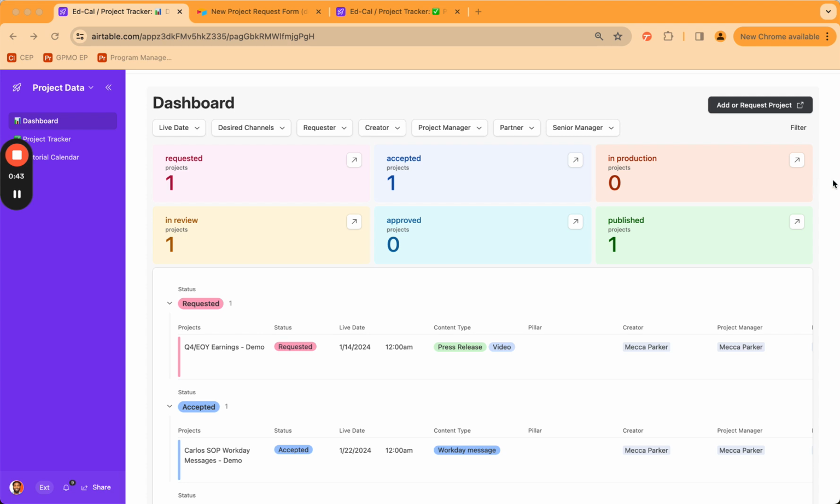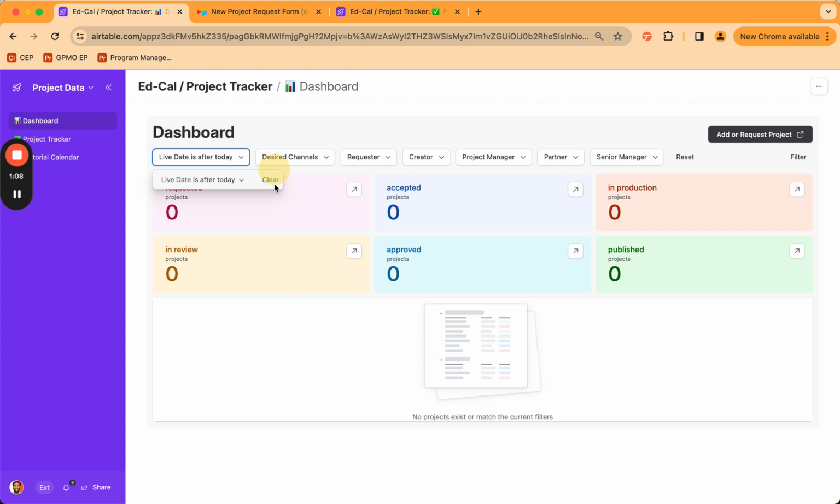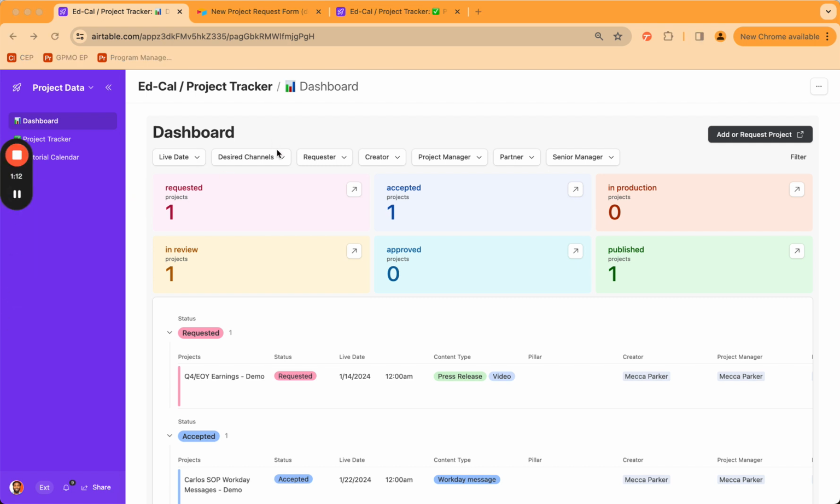So as you can see here, our first page is the dashboard, where we'll see all of our projects according to the various statuses that they fall into. We have the ability here to filter any of these numbers or this list view down here according to fields in our database, such as the live date. We can choose a live date after a certain date, for example. We can choose to only see projects with desired channels, certain requesters, certain creators, so on and so forth.